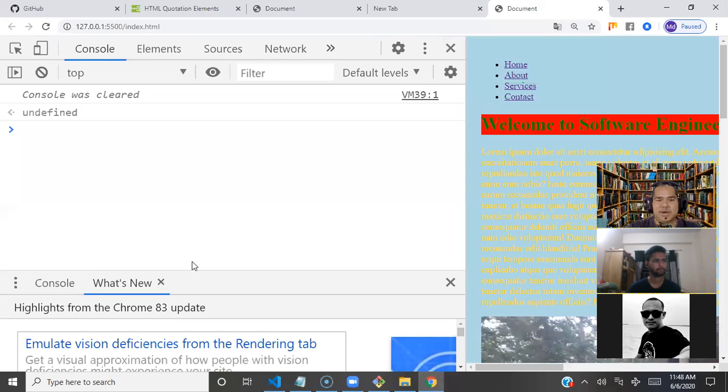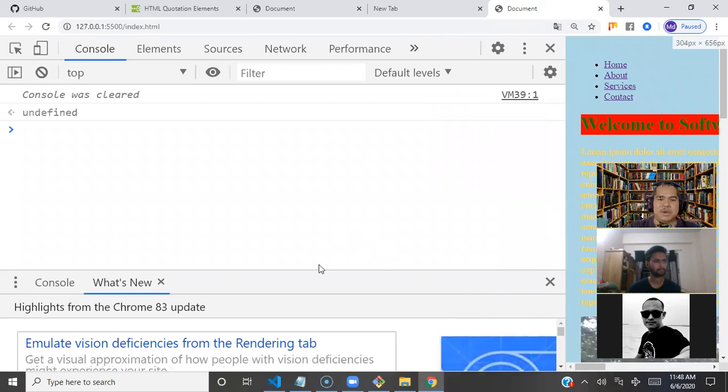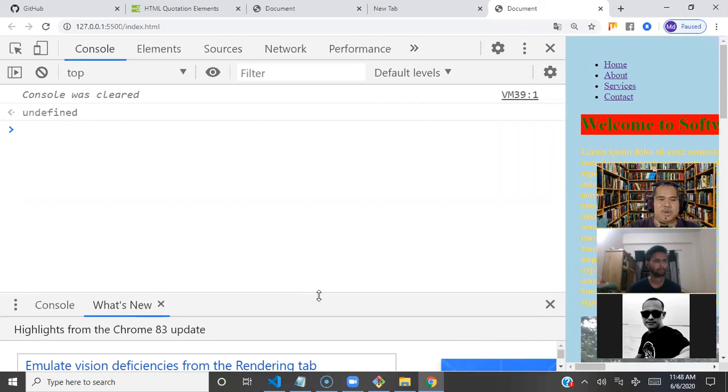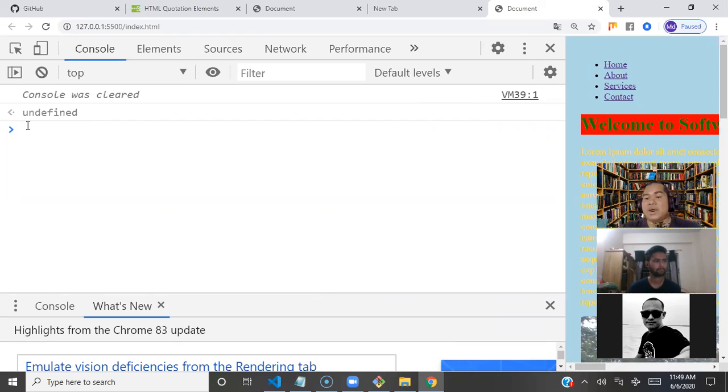And it has been cleared. You can reset it if you want, you can make it bigger, whatever. And you can start writing your JavaScript code here. JavaScript can add 100 plus 10, 110. Press enter, there is the result, okay?